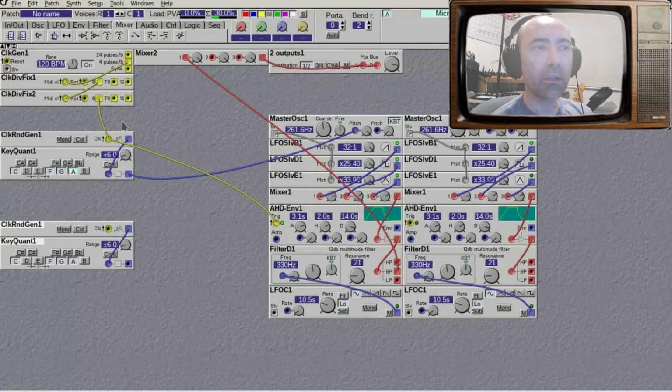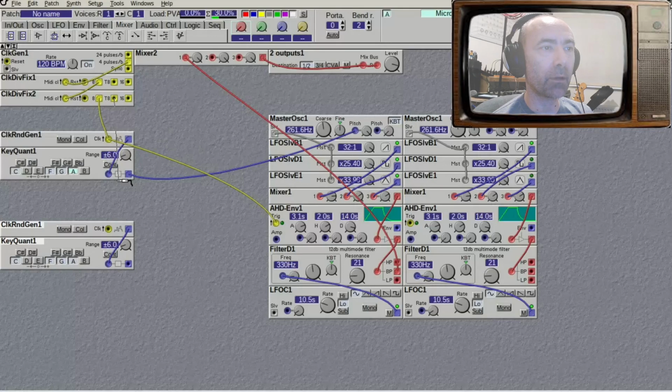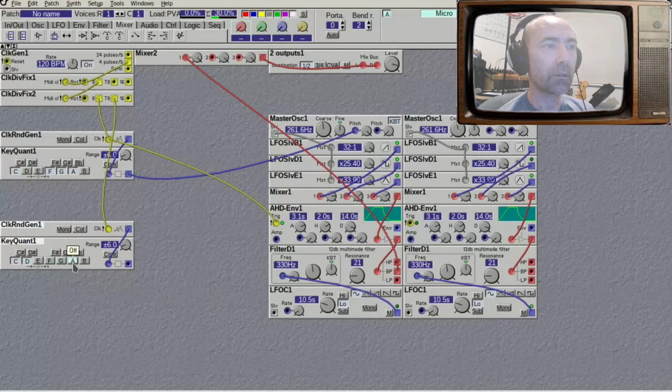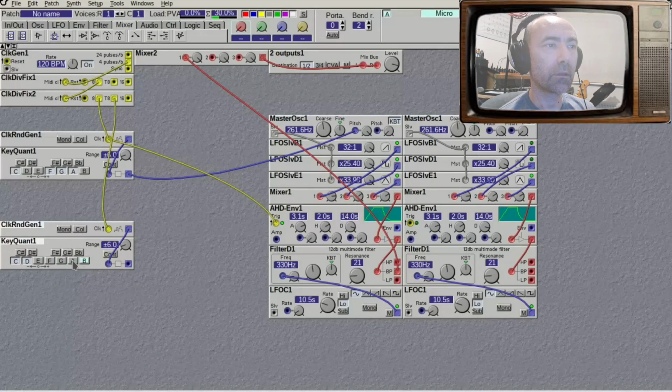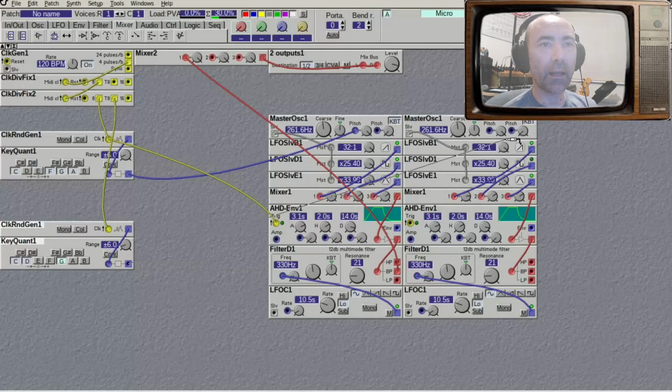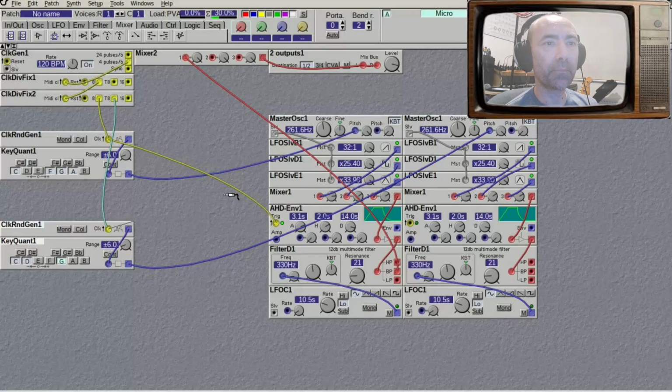I want it to work at a slightly different timing, so I'm going to take the 8th triplets and I'm going to put it in there, and we will change the notes. I think that will do. And that goes into that pitch there. And that trigger goes in here.